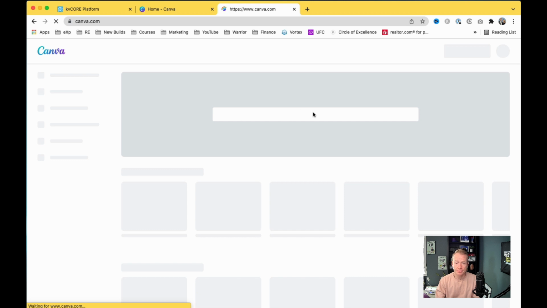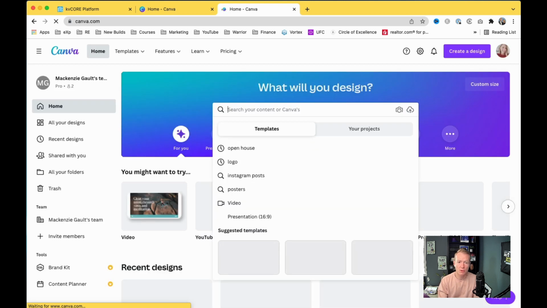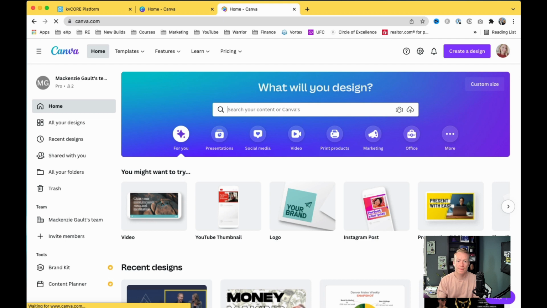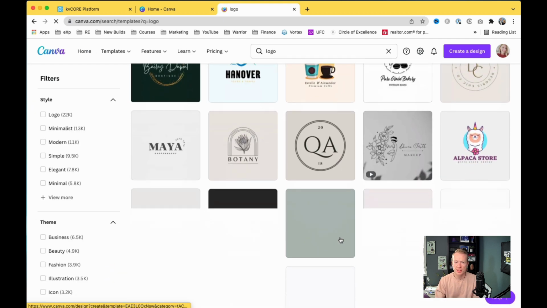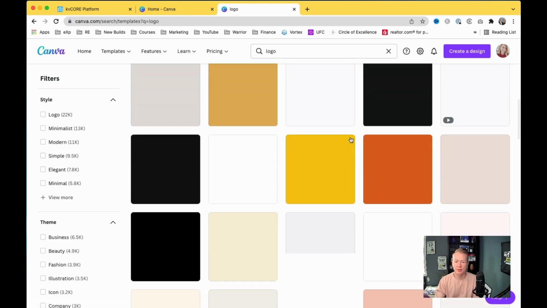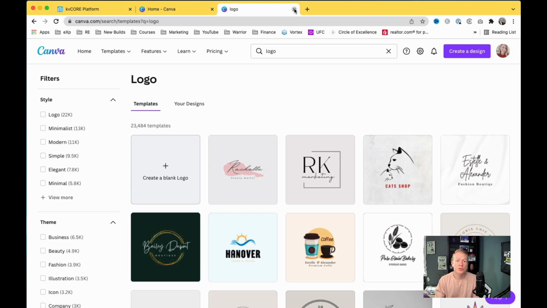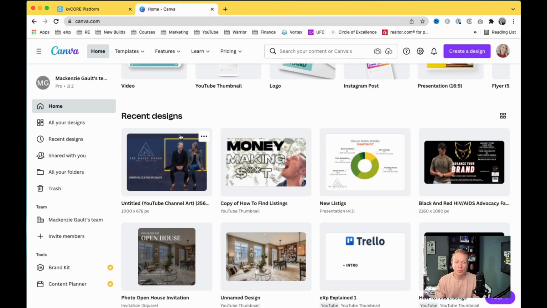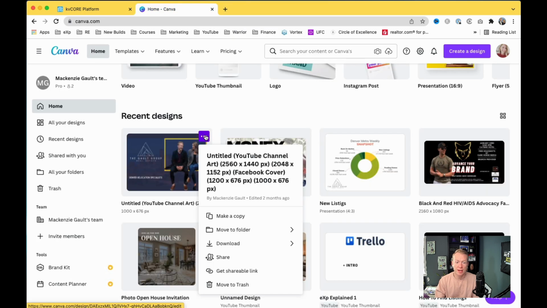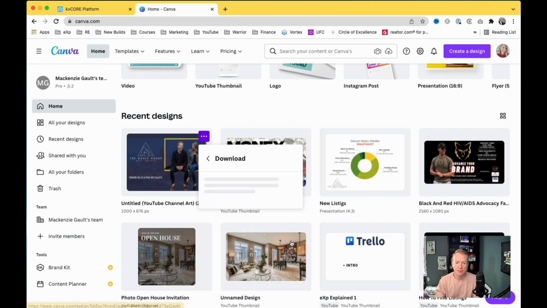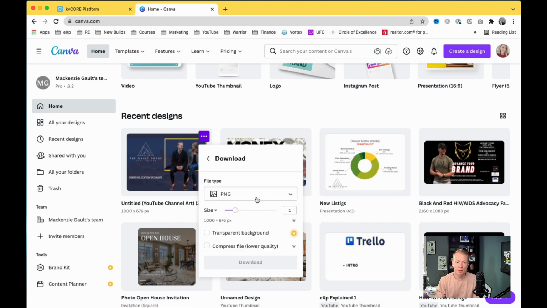And right here you could search for logo, see what comes up in templates, and you could pull one of these, copy it, put your photograph in, whatever that looks like. Whatever it is you're going to do, just grab it and download it. You're going to download it as a PNG. Click here, PNG file, and download it. I already have it downloaded.